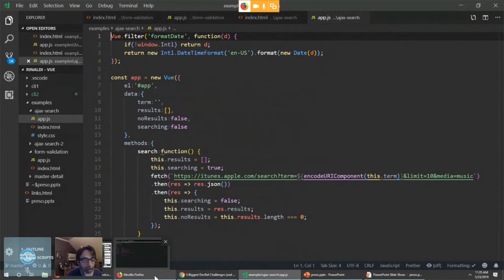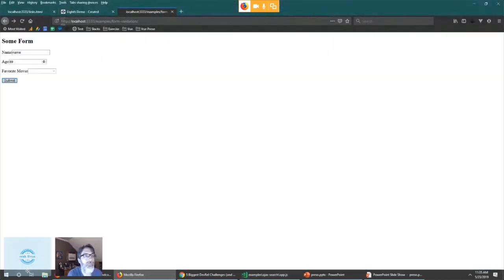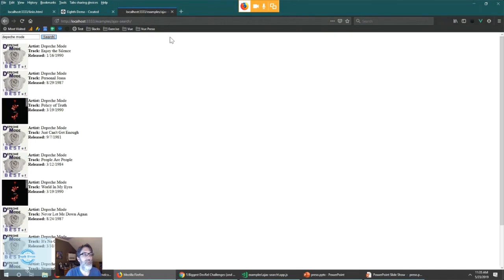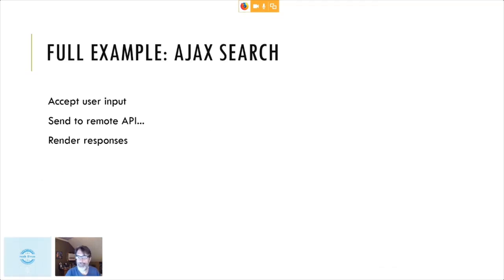And if we run this, go back to my examples, Ajax search, we will search for Depeche Mode because they're the best band ever. And you can see the results. So these are definitely not rocket science awesome demos, but these two demos are what I have probably done the most of the last 20 or so years. You know, form validation and doing basic API hits to search for data and return it.